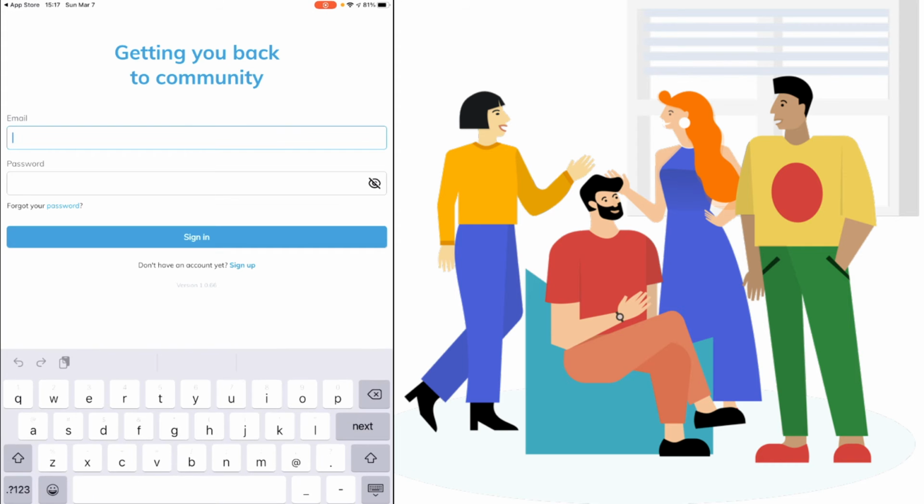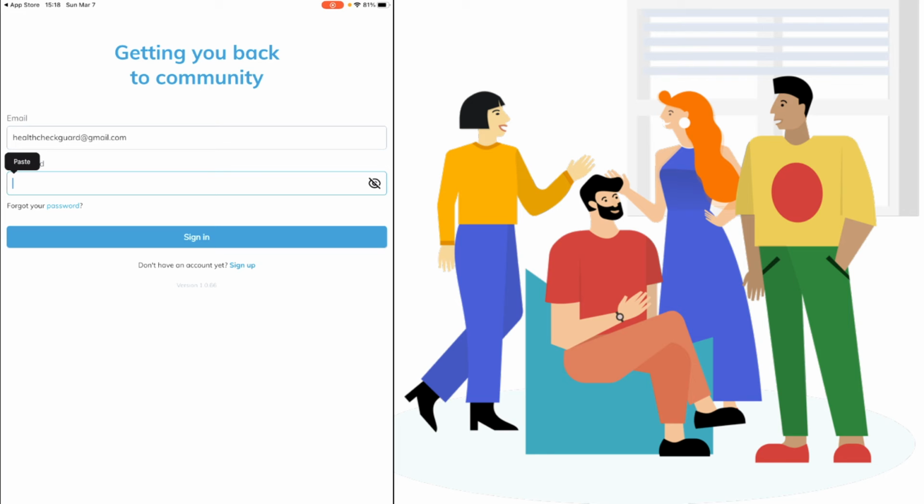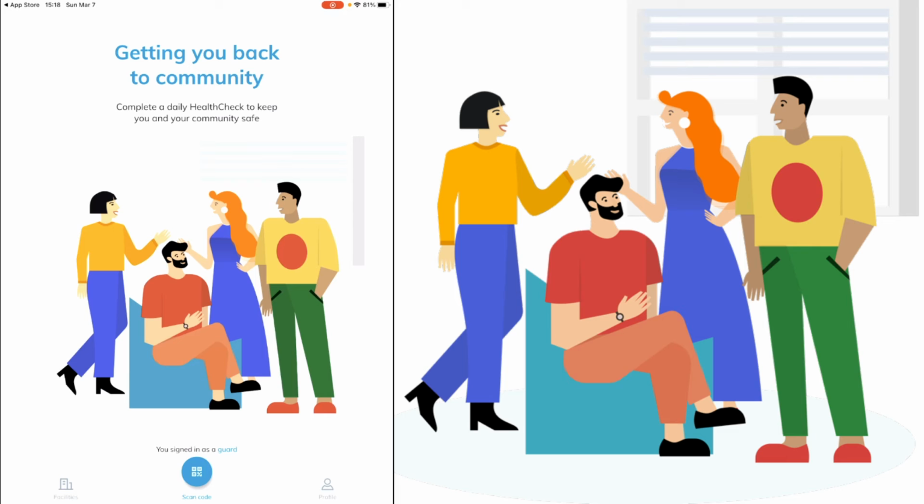For the purposes of this demonstration, I've created a user account that has the email address of HealthCheck Guard, at gmail.com. I'm just going to go ahead and paste my password in and click on sign in. Now you can see I've logged in and I'm ready to start working in very short order.